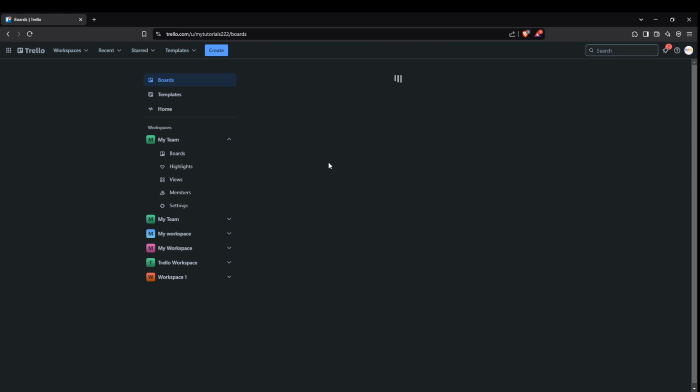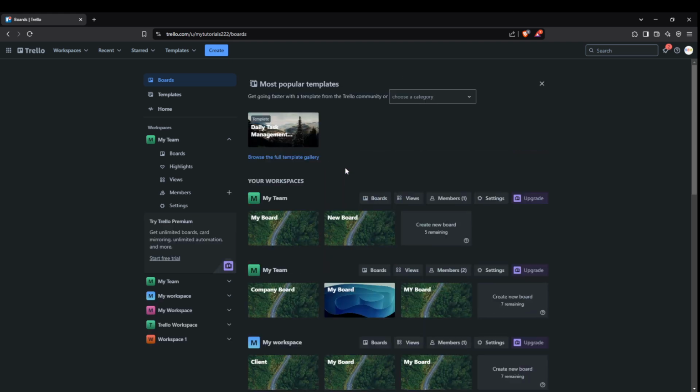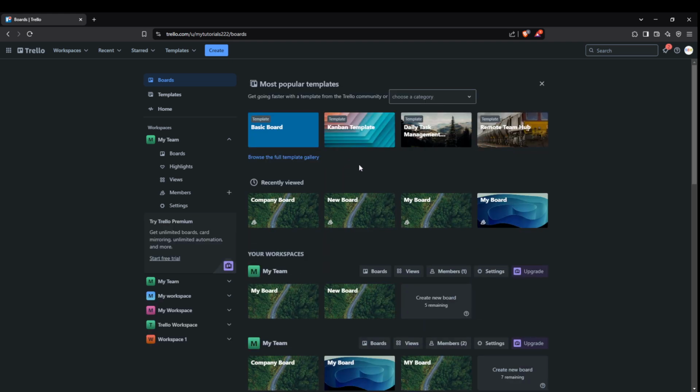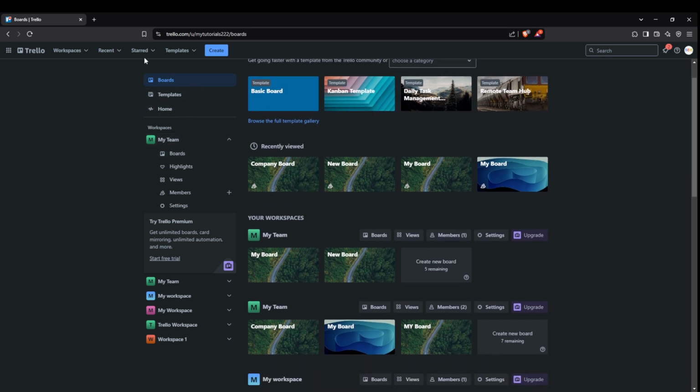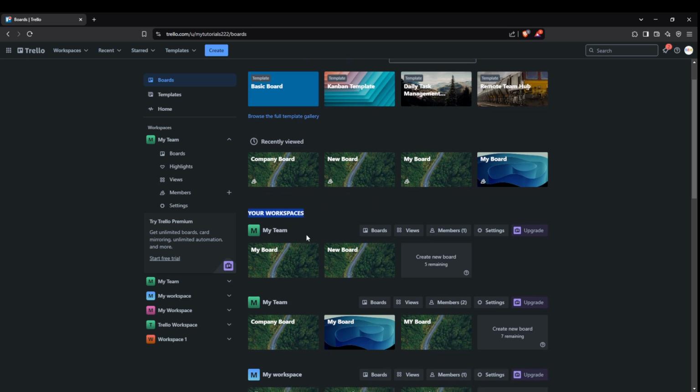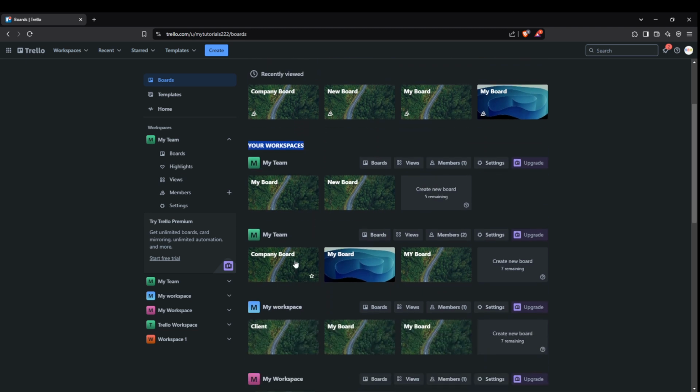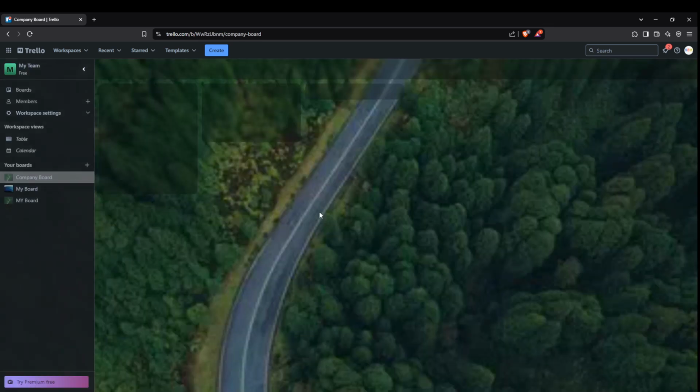Once logged in, make your way to the boards section. This is essentially the control center where you can access all your Trello boards. But before you dive into any specific board, look for the Your Workspaces section. This is where your various boards are categorized and organized. Locate the board you want to work on. If you're managing multiple boards, a little tip is to use the search function to find your board more quickly. Once you've found it, click on the board to open it.